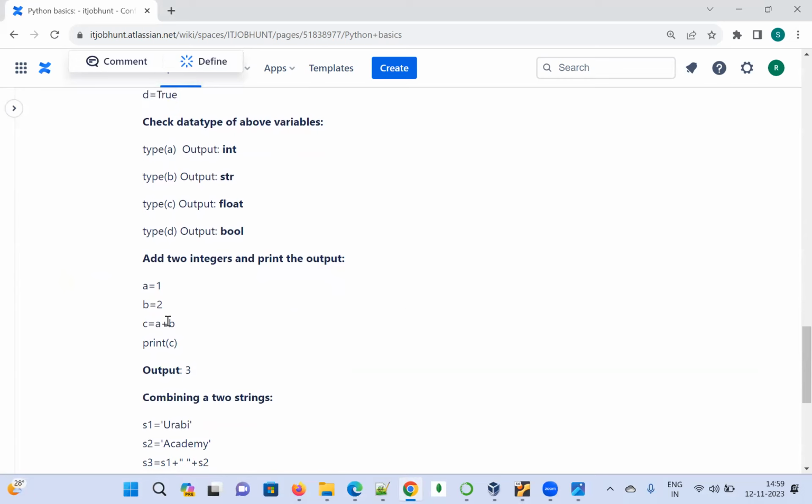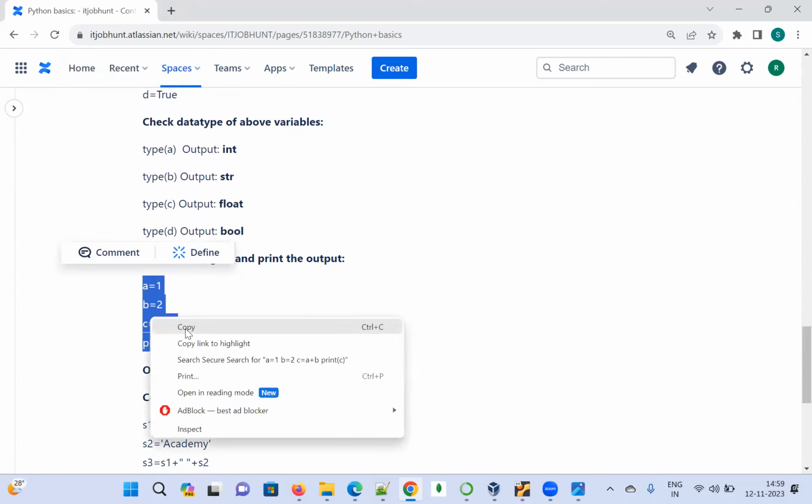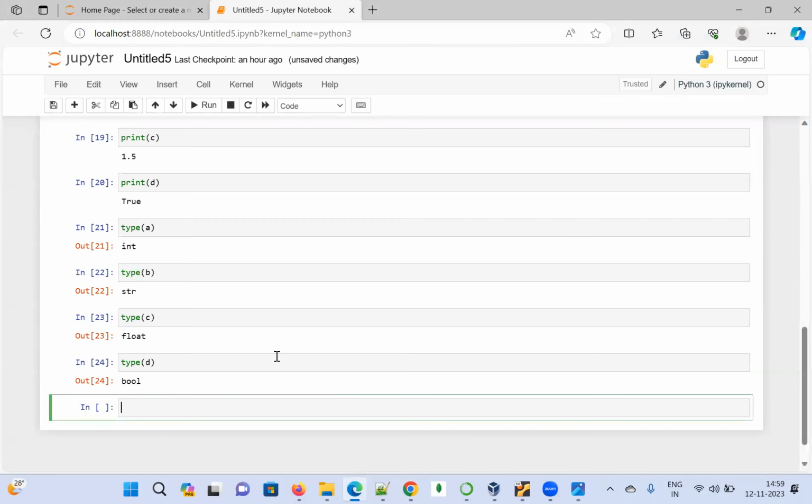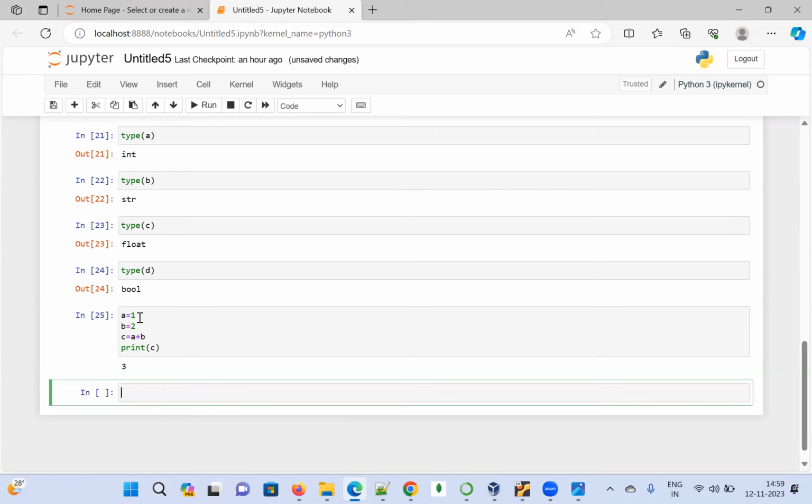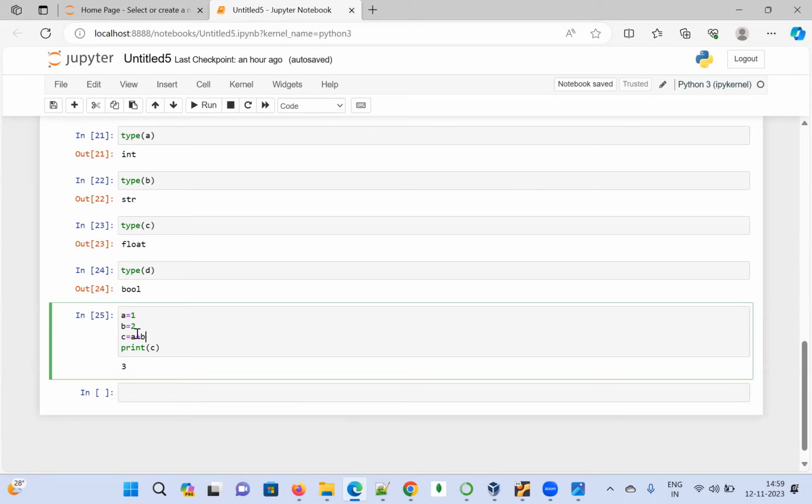Let me move on to the other example here, adding two integers and printing the output. I am expecting the output as 3 here. Here the output is 3. A has been assigned 1, 2 has been assigned to b, and I am adding a plus b. A value is 1, b value is 2. It will come to 3, and 3 has been stored in c, and I am printing the c value here.